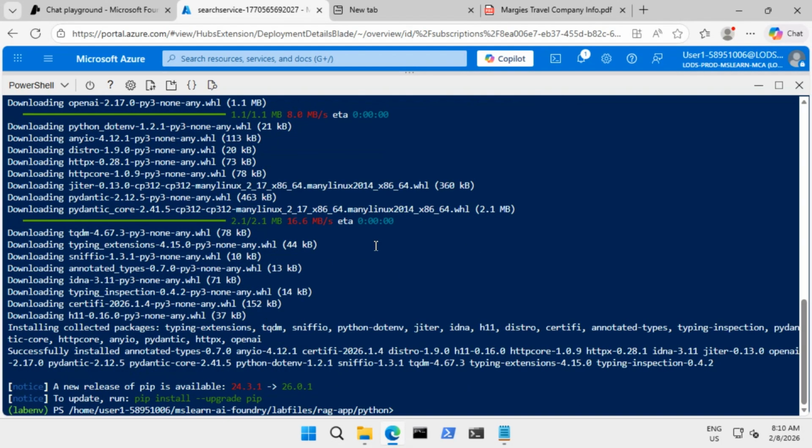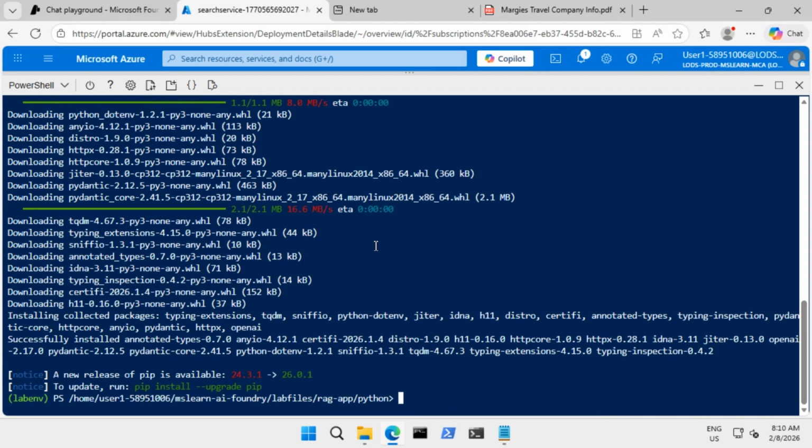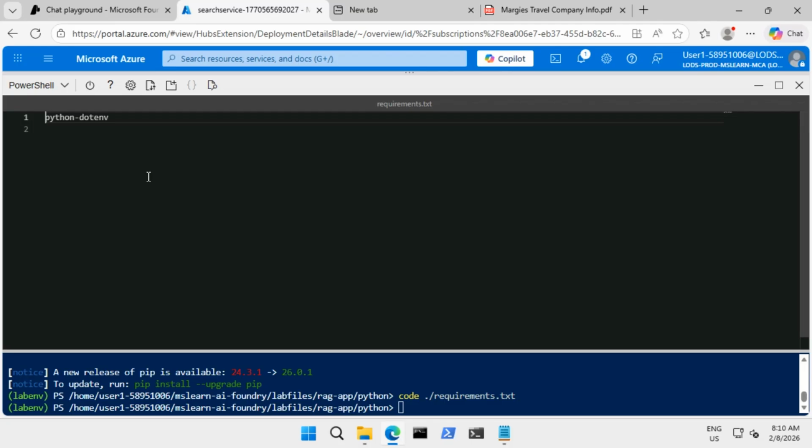As you can see, I have run the command pip install -r requirements.txt openai. Basically the file requirements.txt has some required modules. So I'll show you that. As you can see, the requirement was python-dotenv. So this was installed along with the OpenAI library.